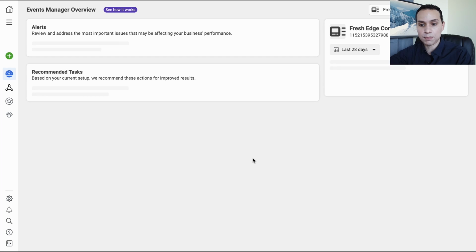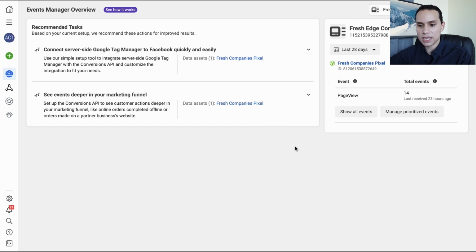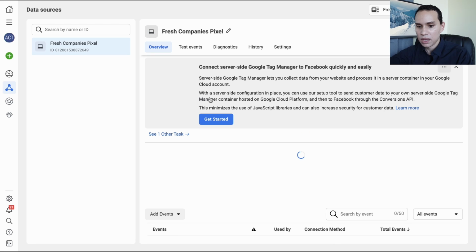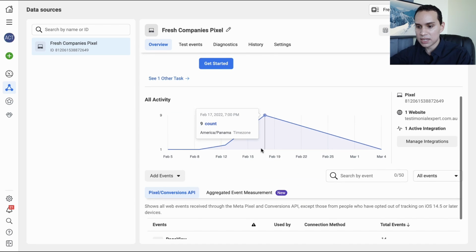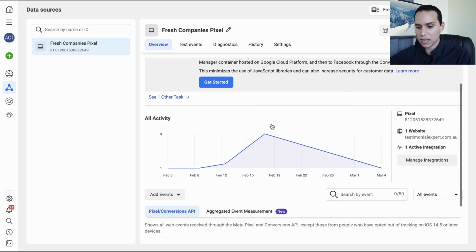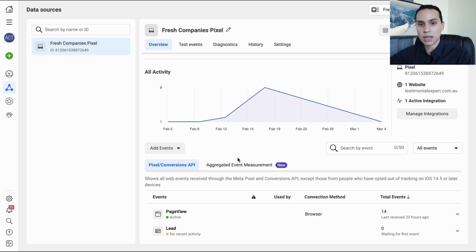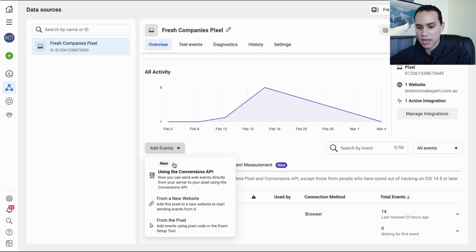Now, if you haven't set up a pixel before, this is going to be the page where you can actually create your pixel for the first time. Now, for us, we already have one, so I'm going to click on our pixel, Fresh Company's Pixel. We'll come into our settings here, and then if you have already set it up, but you're setting up Tag Manager, we'll go ahead and click on Add Events, and then From a New Website.